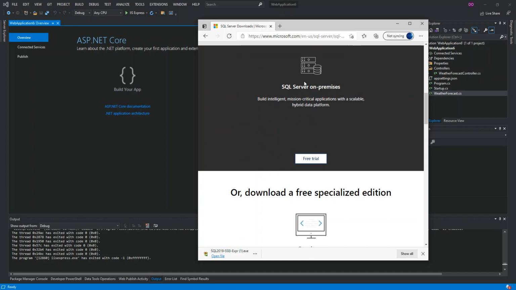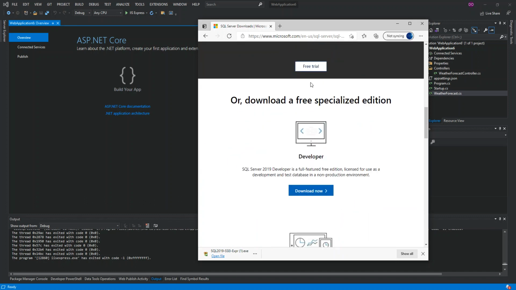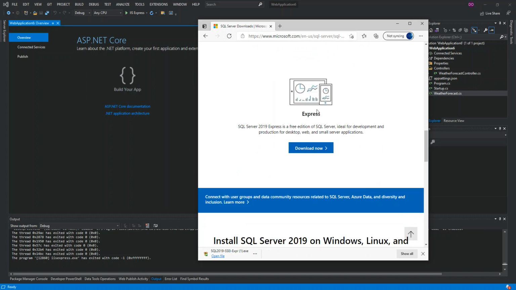This is SQL Server on-premises: build intelligent, mission-critical applications with a scalable hybrid data platform. This is the version for developers, SQL Server 2019 Developer. It's a full-featured free edition, licensed for use as a development and test database in a non-production environment. And the last one, which we're going to download, is SQL Express, or SQL Server Express.